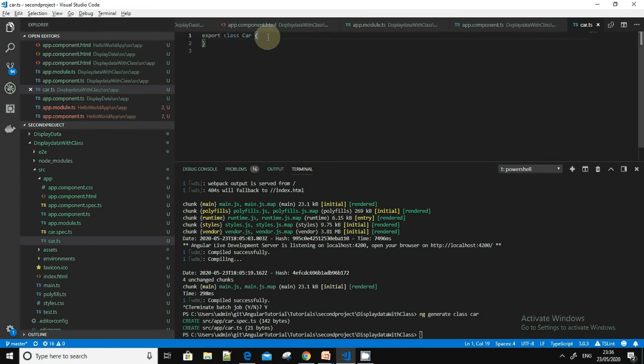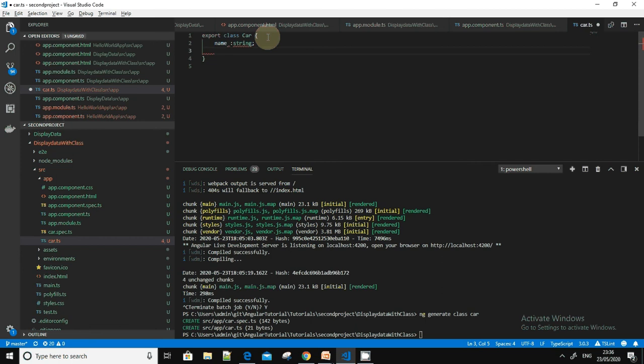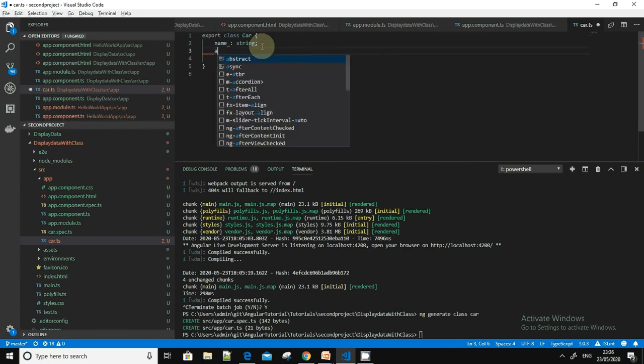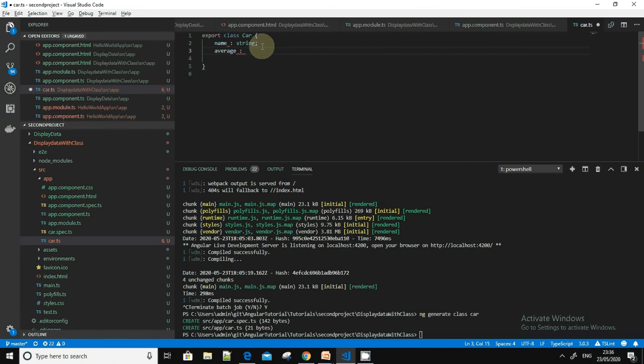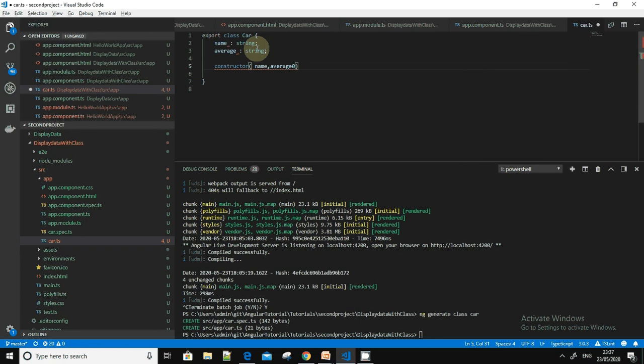If you see, export class Car, inside that we'll give the variable name. Name would be a string. Then we'll use another parameter, that is average, as an integer, or we'll mark it as a string again. Okay, fine, so this got created. Then we'll create a constructor. Inside the constructor we'll be giving the name and average. This is the syntax for creation of the class.